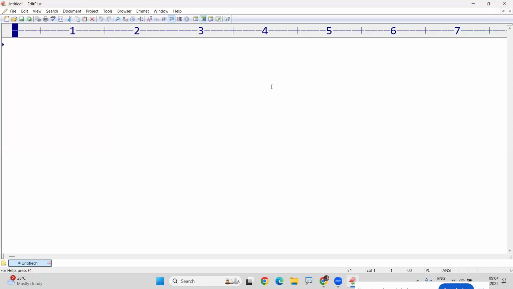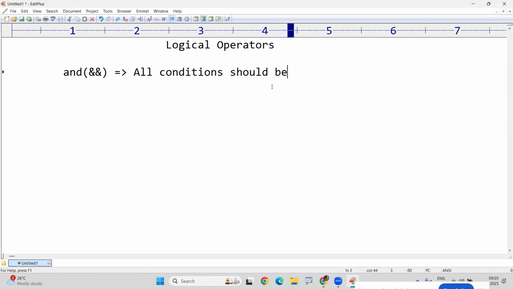So in the last class, we discussed if block, if else if, and nested if using the relational operators. Now we are doing the same thing with the logical operators. There are three logical operators. One is the logical AND operator, which we specify with a double ampersand. How can we execute the AND operator? For this, all conditions should be valid. Only if all conditions are valid does it return the true value.